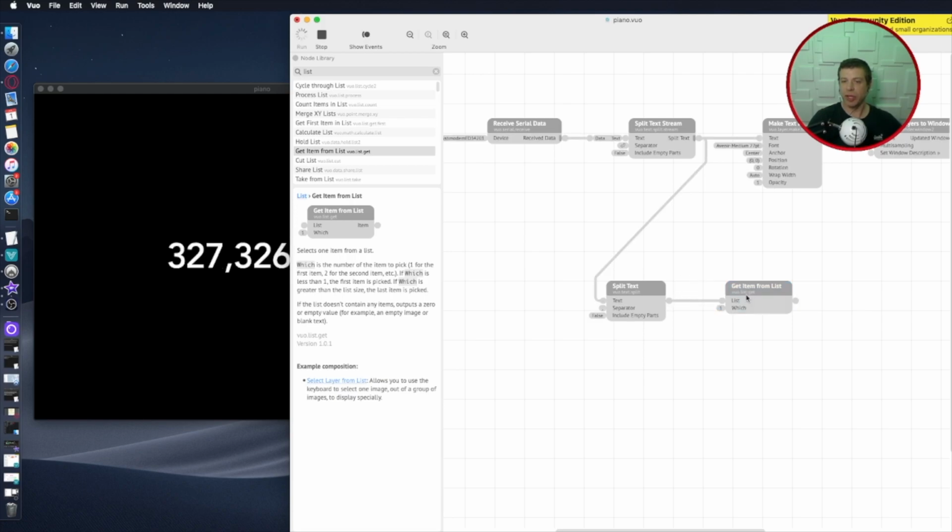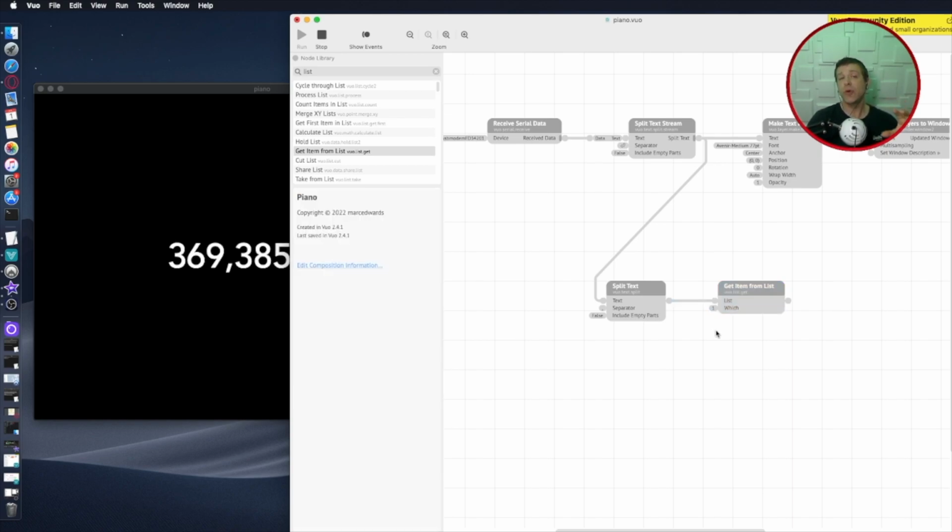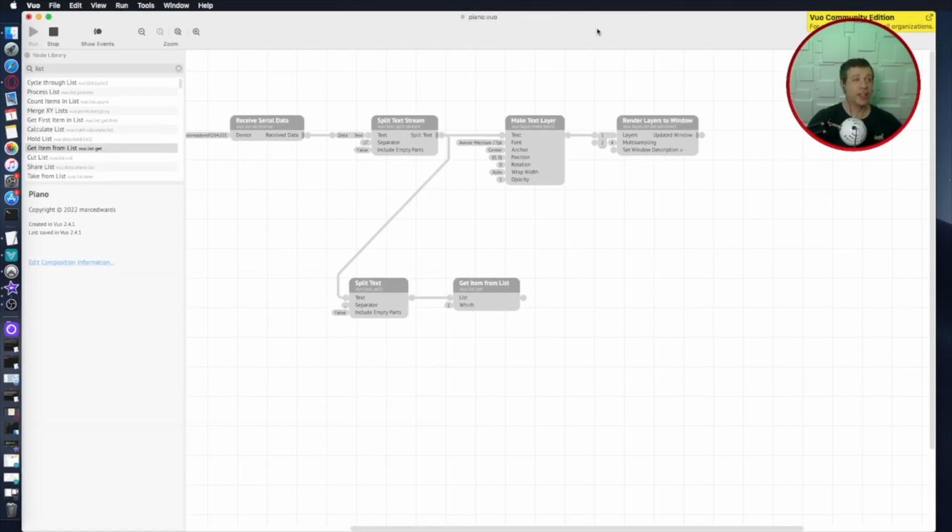I'll join these up like that, and it's asking me as well, which element do I want to select? Well, I'll select the first one, number 1. In Vuo, the first element in the list is numbered from 1 upwards. And now if I hover and click on its output pin, you can see that we have a single text value that's coming out. Okay, that's all good.